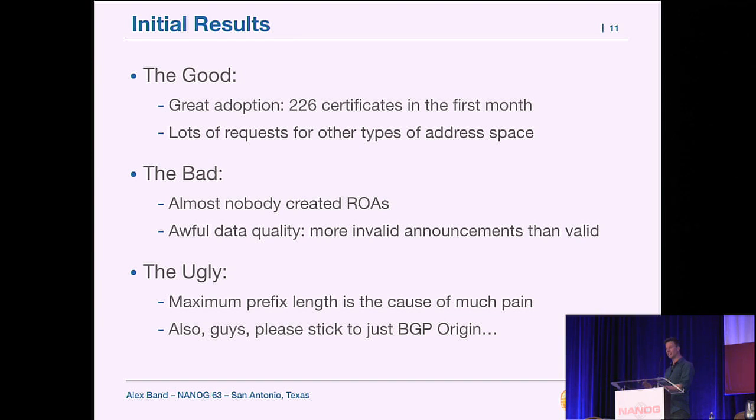So if you have a /16 and you don't define the maximum length, then any more specific, like /21, /24s, they're all invalid. And people are like, I don't know what this maximum length thing is, so I'm just going to leave it blank for now. And then in the process, they create lots of invalids.